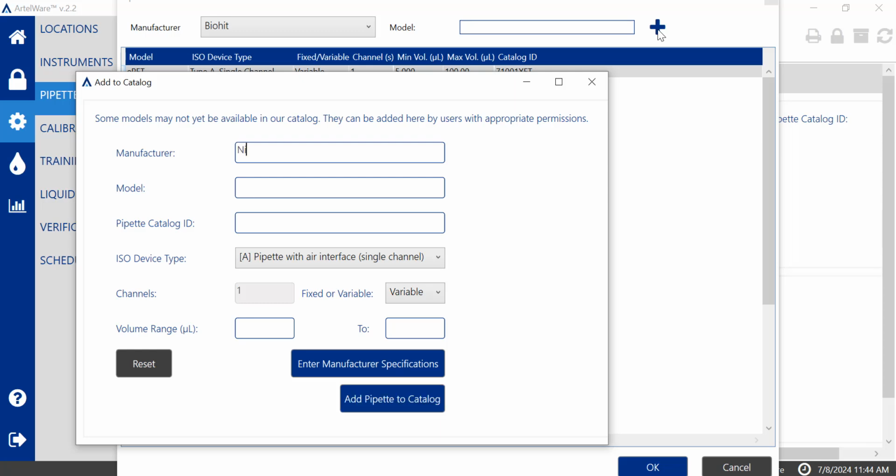And from here, I can go ahead and add the pipette manufacturer and the model of the pipette catalog ID. Now, that's a field that is required, and that's Nichiryo's pipette catalog ID. If you don't happen to have that ID, it's okay. You can just populate that with any type of field that you'd like. It's not important for how ArtelWare will calibrate your pipettes.